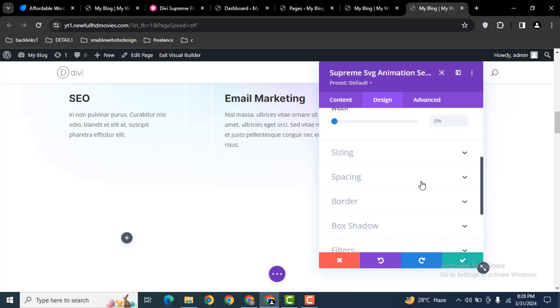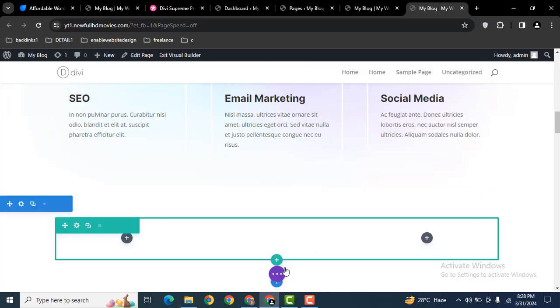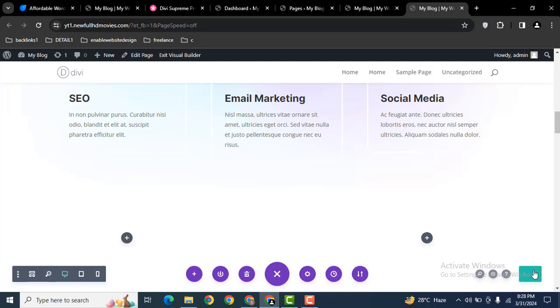And scroll down. Here you can find out various other settings. For example, you can increase or decrease image width. So let me decrease some width. And after that, click on 3 dots. Then save it.